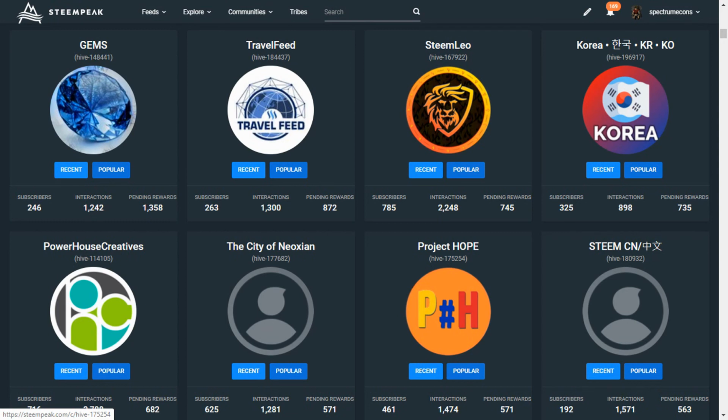You can find out a little bit more information about it. You can see very clearly now the number of subscribers, the pending rewards, the interactions, and all of that stuff. You can see that through this view as well. So SteemPeak is really good for people who want to customize their interface. Lots of different ways of looking at it, and that's pretty cool.